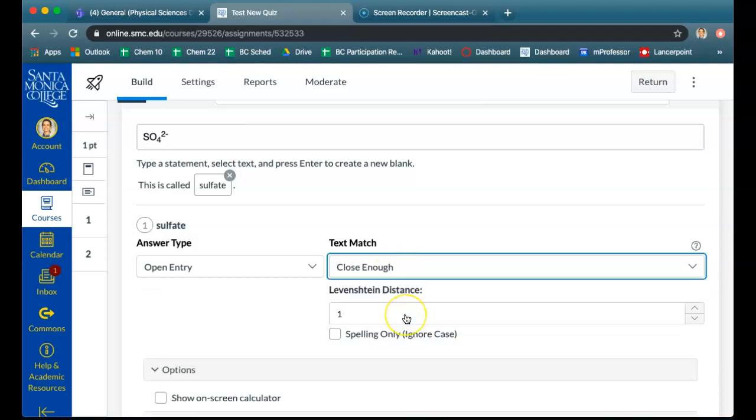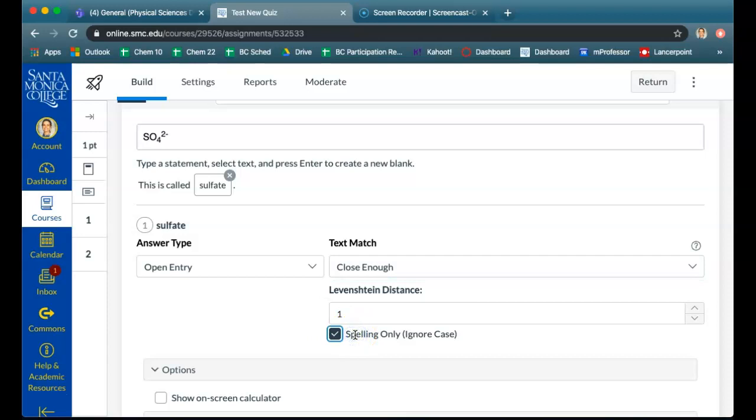I also like close enough, and then it gives you a Levenshtein distance, which is, if they have a little typo, or you can actually ignore case, so if they have a capital S, then they still get credit, and then you can tell how close you want it to be by looking at the Levenshtein distance, and you can just Google what each of those numbers mean. But for this, I specifically probably want them to do exactly, right? Because if they put sulfite, that's wrong.